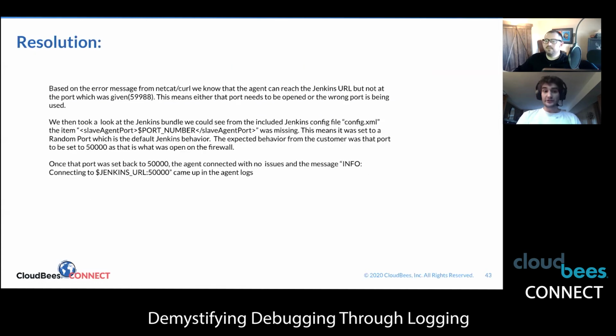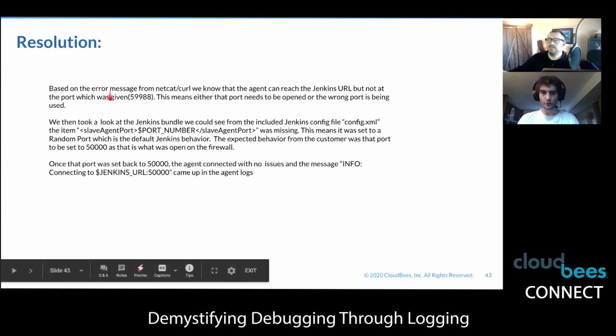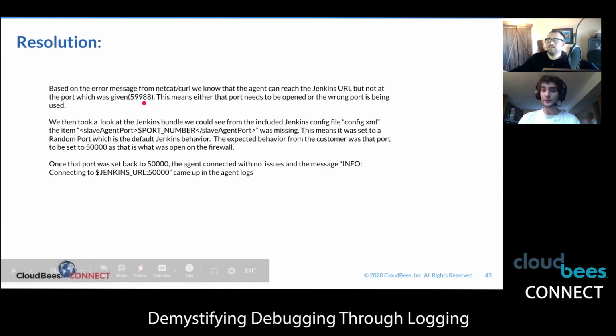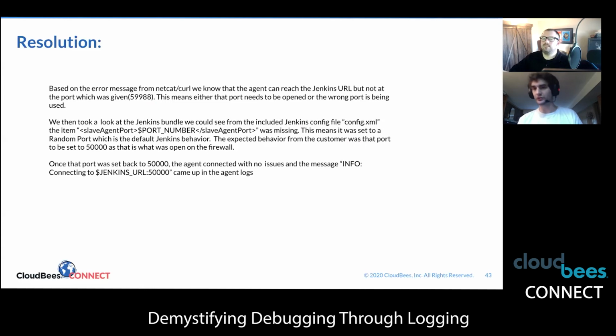Based on that error message, port 5988 was not reachable. It's a pretty weird port number, not a usual thing. So this means either the port needs to be opened or an unexpected port is being used. So we had the opportunity to take a look at the Jenkins bundle, and inside of the config.xml, which is the main configuration for all of your Jenkins instances, I looked for a slave agent port value.